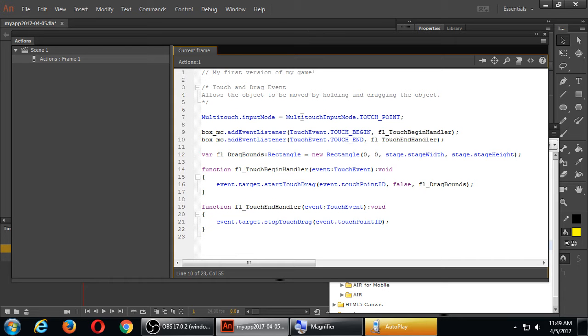And then it says touch begin. So when we see this code, we see that we have to be very specific. Again, the computer doesn't know what we want. Obviously, I want to move the box, but we have to write all of this code in order for that to happen.